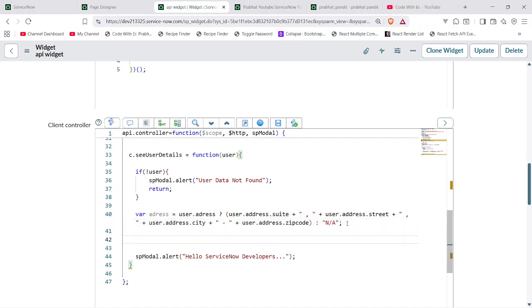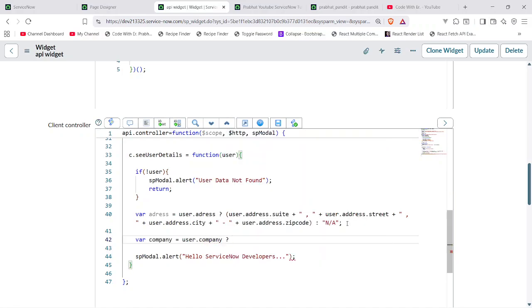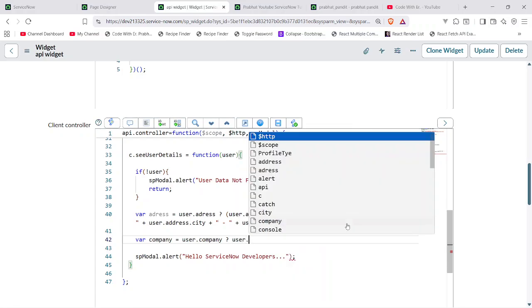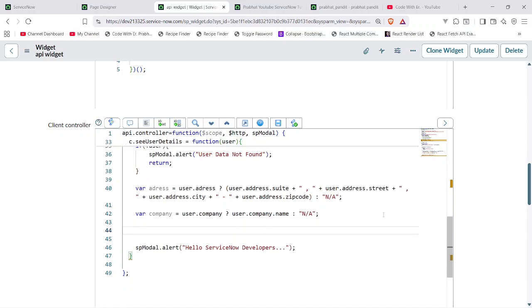So now I'll create here another var, I'll create here as a company, to show the company name, equal to user dot company, if it exists. If it exists, we will just say here user dot company dot name, to show the company name. Otherwise we will show here not available. This is it. So just close this now, and now I'll create here one var also, message array, like this.